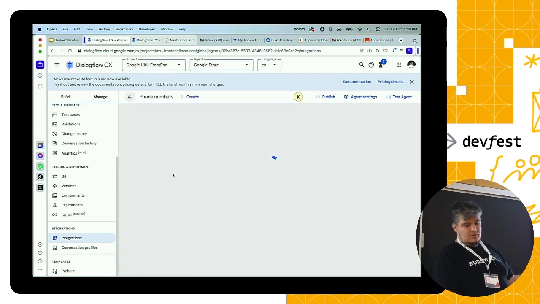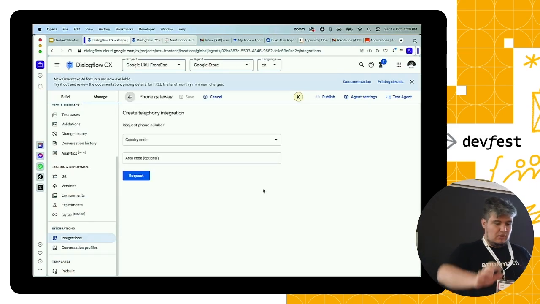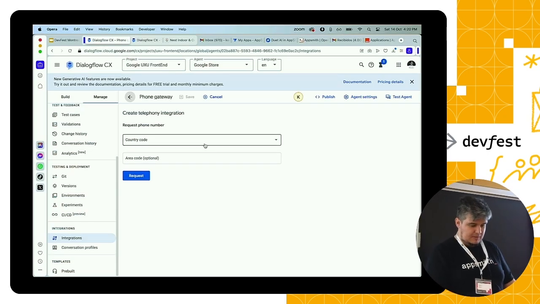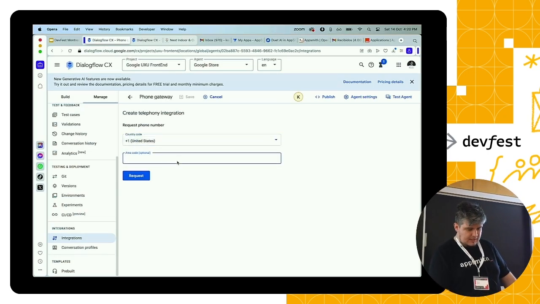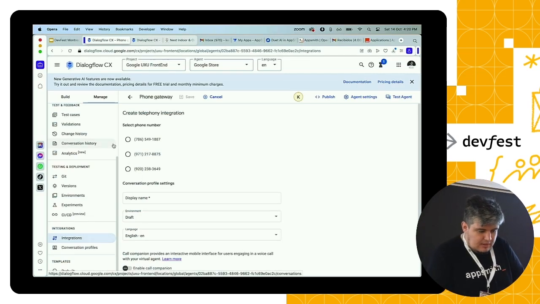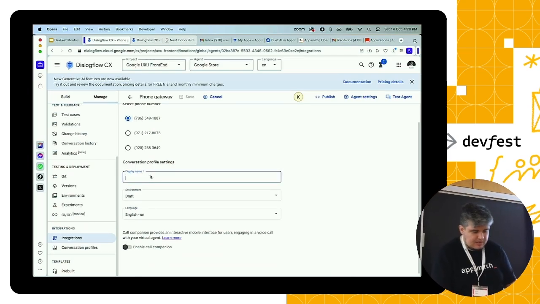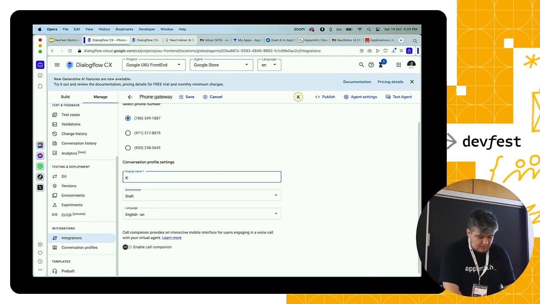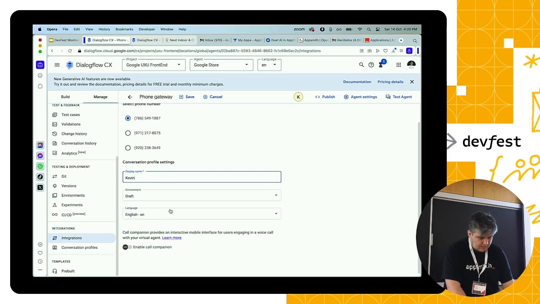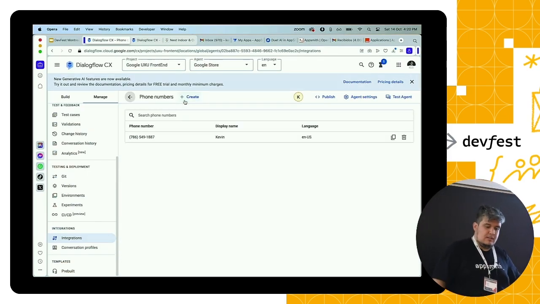And I'm actually going to do something right now. I'm going to create a phone number so people can actually call my company. It's going to be a United States phone number. And I'm going to request one. Let's pick, I don't know, whatever here. Conversational profile settings. Let's call it Kevin. The environment is draft. And save. And there you go. In theory, this should work.